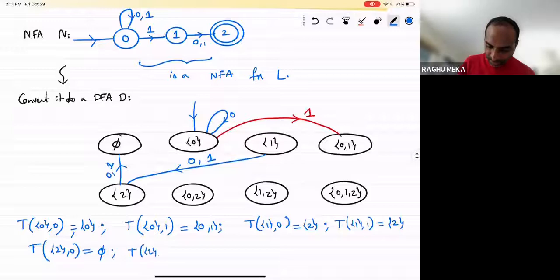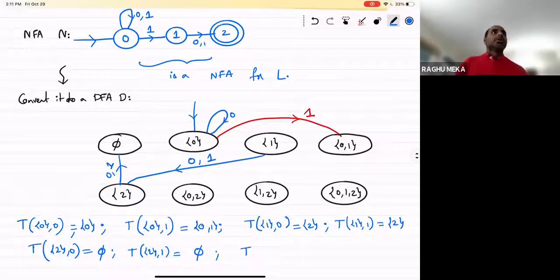All right. And let's do one last one. T of 2, 1 is also the null set. And how about T of 1, 2 and 0?